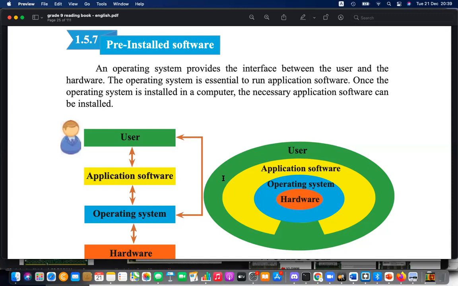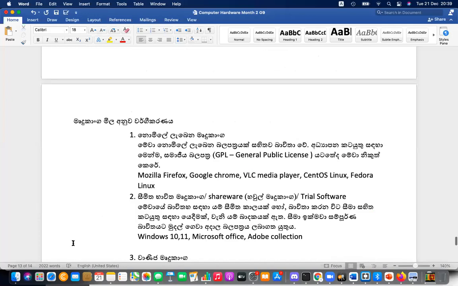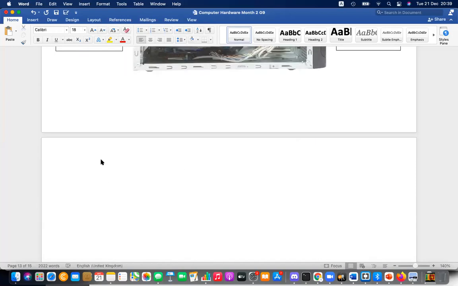Basically, we can divide this software into 3 categories. Let's write down about that first. Please write this down under the second month note, as a special topic. If you don't have the note, don't worry, write it in the book for the moment. I'll share the note with you later. So write down: classification of software based on the cost.